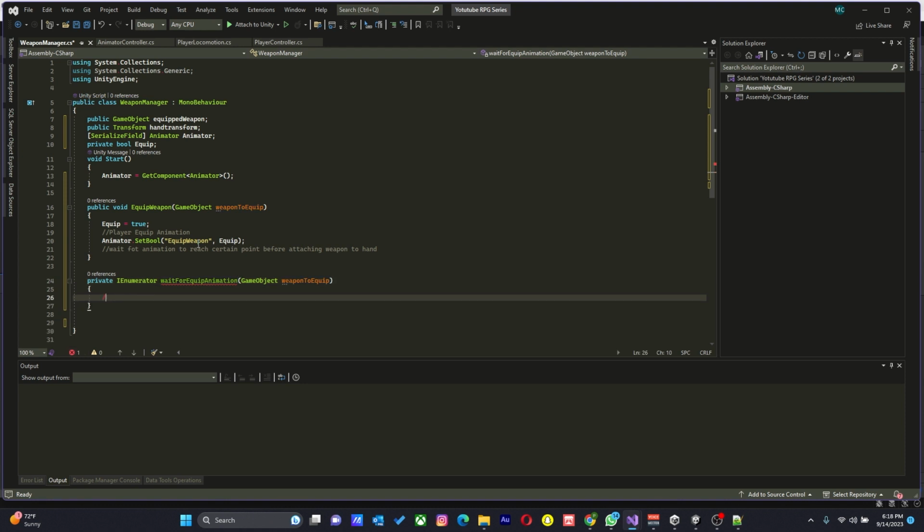Then we're going to put more comments here, and I'm going to say here at this point we're going to wait for the animation to reach attachment point, because we don't want to start playing the animation and the weapon gets attached to the hand before we actually touch the weapon with the animation.